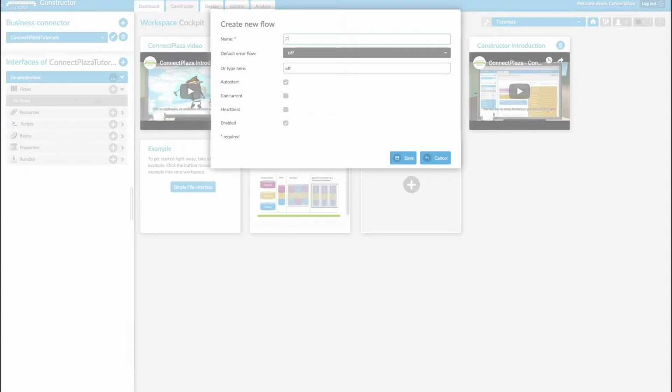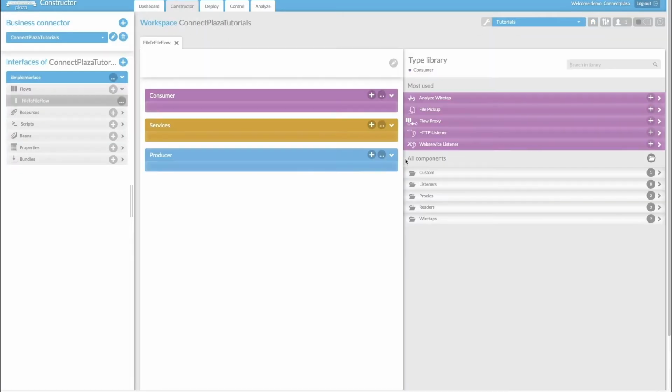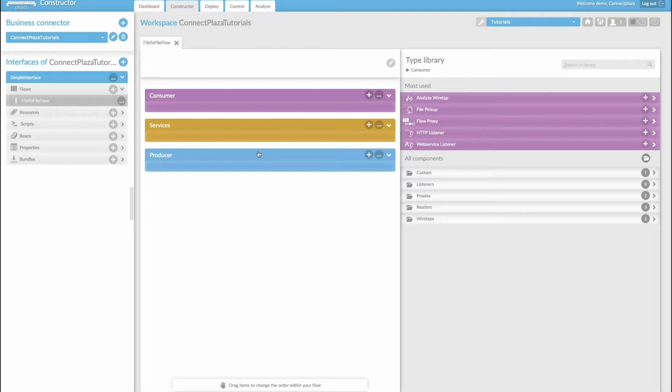Here we can enter a name for our flow. We will name our flow File-to-File Flow and click on Save. After hitting Save, Constructor will automatically open the empty flow for you. You will see the 3 empty component layers in the middle and the type library on the right that holds all the building blocks. We will work our way down, starting with Consumer and then the Producer.